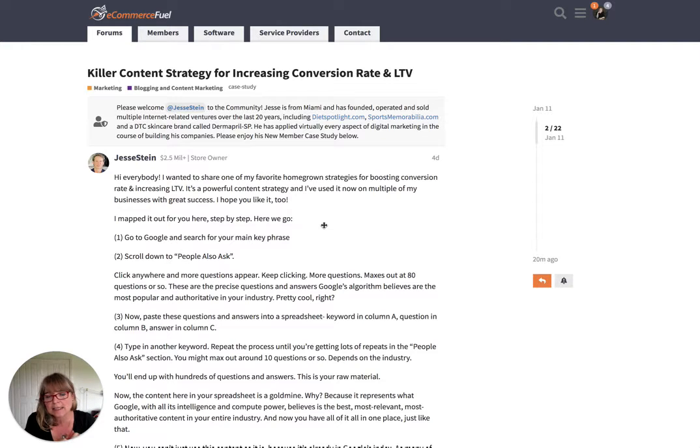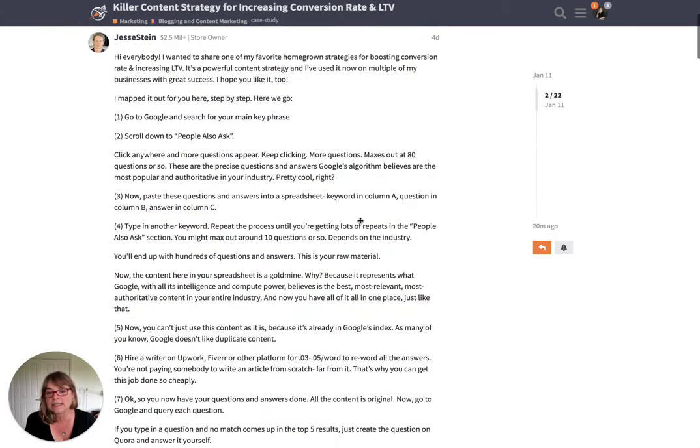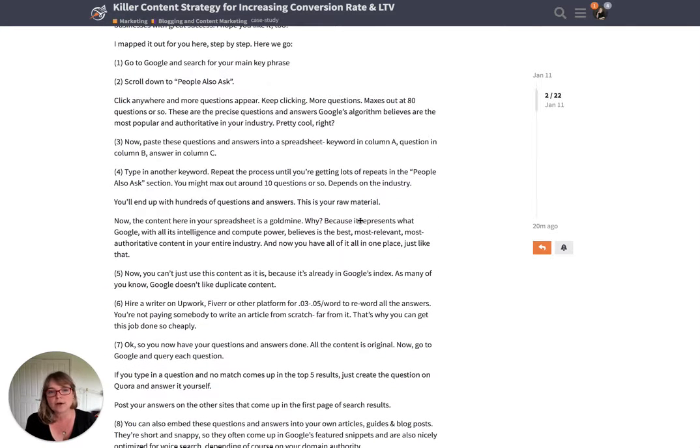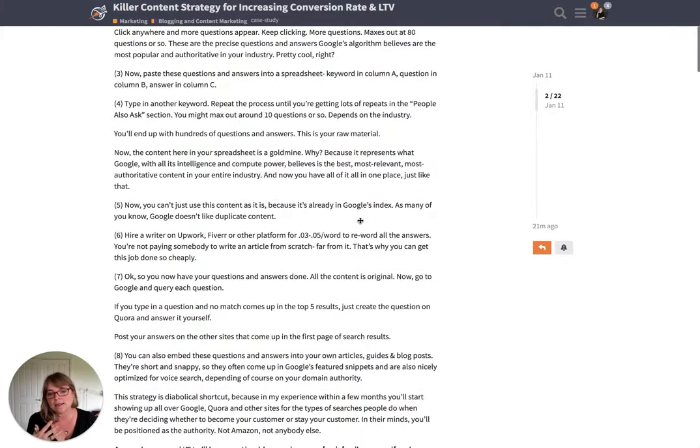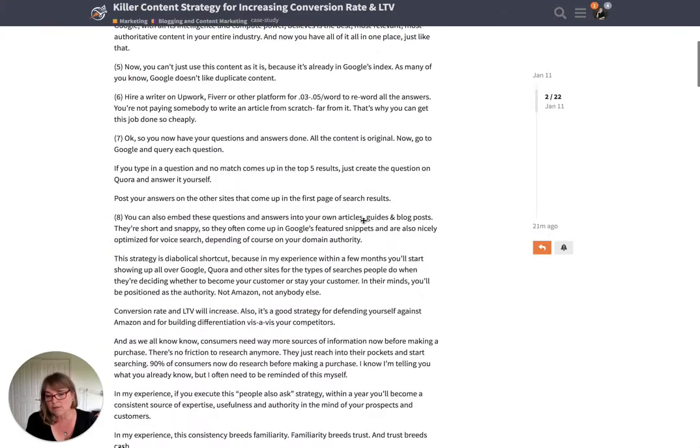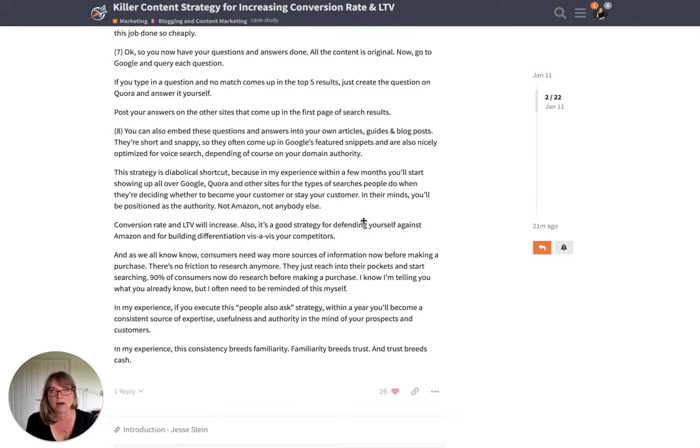Katrina here. A couple of days ago, Jessie, a new member at the e-commerce fuel private forum, posted this, and it's just such a great idea. There's a lot of content marketers who know how to do this, and a lot who actually do this. But to see it broken down by Jessie into these steps, I thought it was so accessible, really easy to understand. And I believe, I'll need to check with him, but I believe he's actually executed on this and had good results.